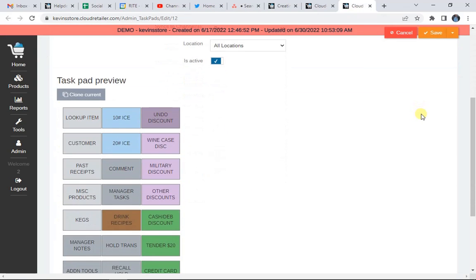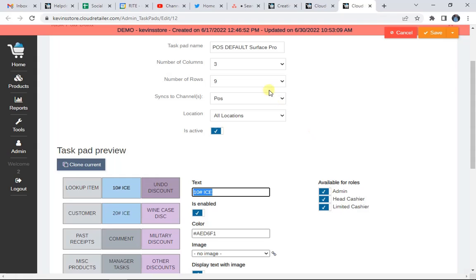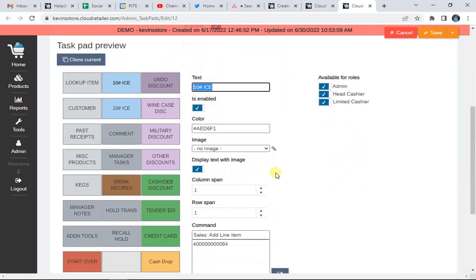You can see there are quite a few different things, and this is basically broken down to, there's some common things. Obviously, the TaskPad as a whole has a name, its size in columns and rows. If it goes to the POS, and if it's location specific or if it's across all locations, and of course if it's an active TaskPad. Then we look at the buttons.